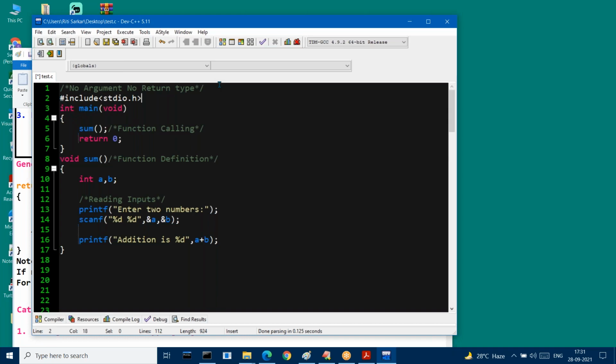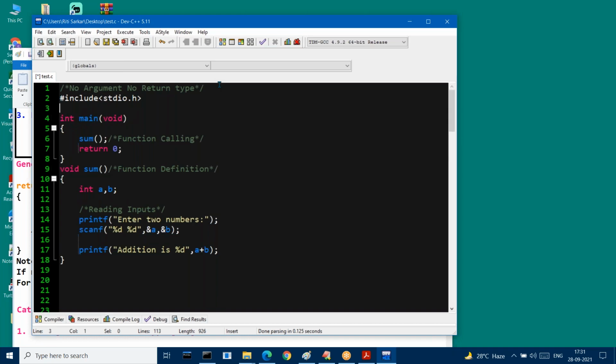Sir, function calling is done, definition is done. The function needs to be declared now, guys. Where do I have to declare? On top of main. Void sum. Void is the return type of the function. Sum is the name of the function. Does it take any argument? No. And this is followed by a semicolon. Don't forget, the semicolon is a must here because it is a function declaration, or some people call it a function prototype.